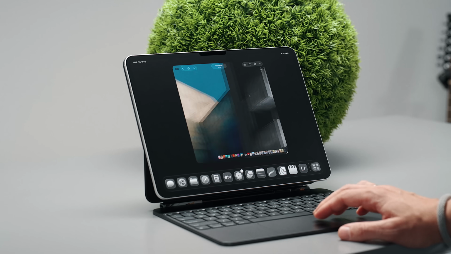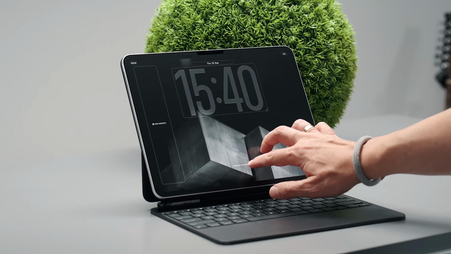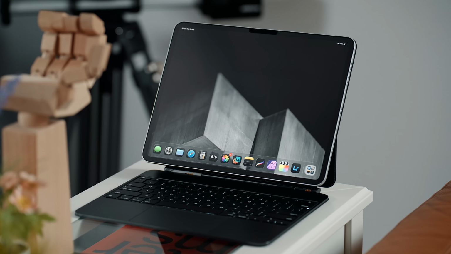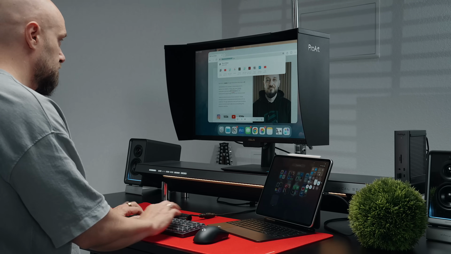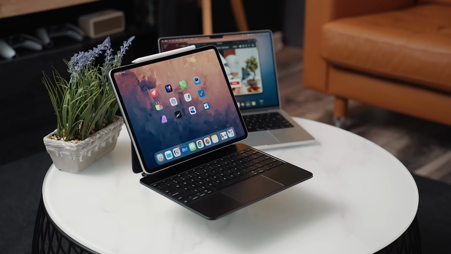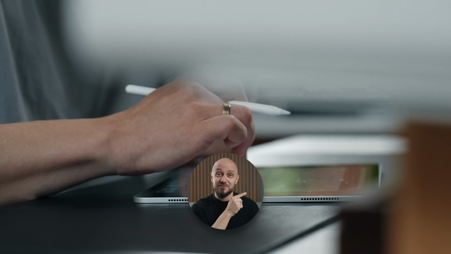Alternatively, you can spice it up with a wallpaper from one of my latest collections, which has a dark version suitable for that minimalism. If you want to see how the iPad behaves when plugged into an external display in iPadOS 26, you can check out this video right here.